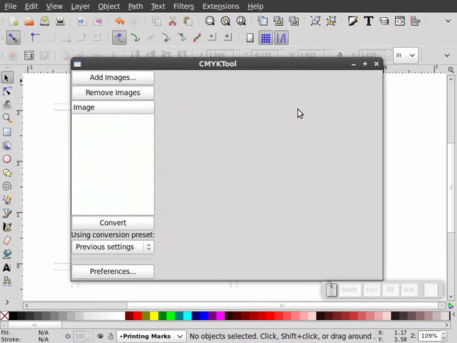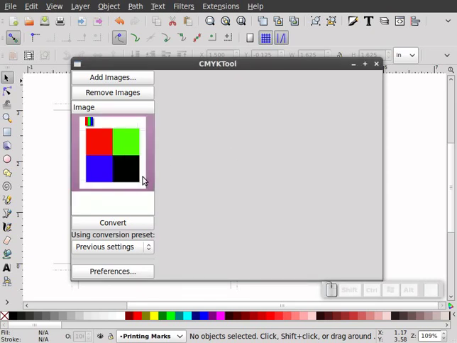Okay, and there's not much about it. What I'm going to do is drag in my RGB PNG image. This thing is drag and drop, and we see from the little icon here that it's RGB. Whenever you see 4 colors in a checkerboard pattern, that tells you that it's a CMYK image. When you see 3 bars here, that tells you that it's an RGB image. Okay, so this is my image that I want to convert.